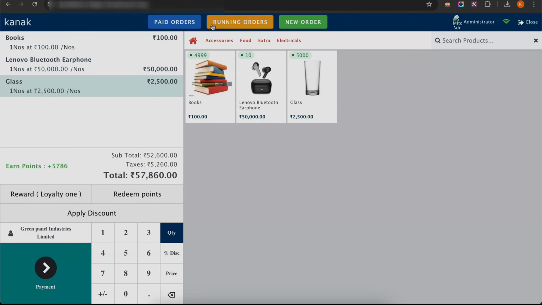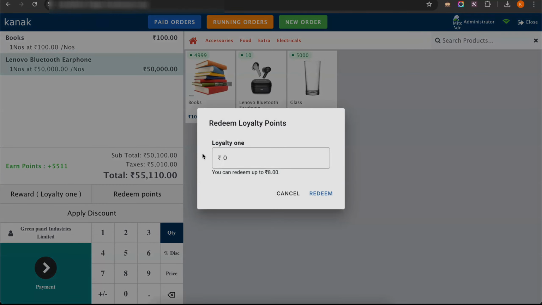Again we will go to running orders. Here we have two orders. If we select this order, then our previous order will be displayed here. Here we have a reward program, which is currently loyalty 1. We will earn these points from this order, so we can redeem our points. Currently we have 8 redeem points, so we can avail these loyalty points from here.